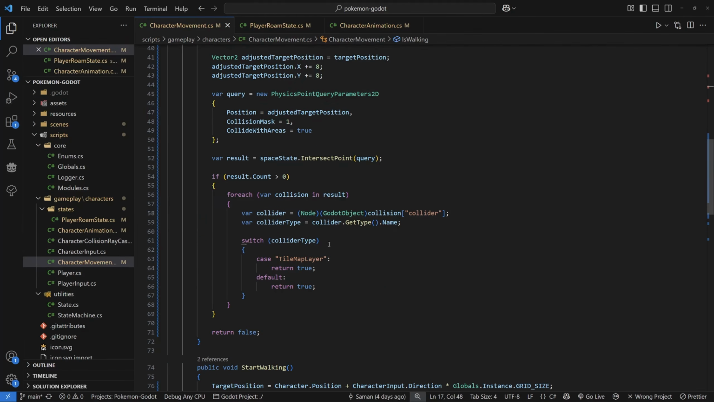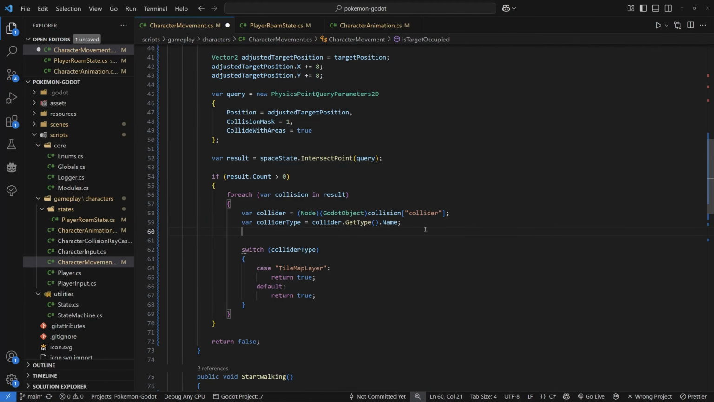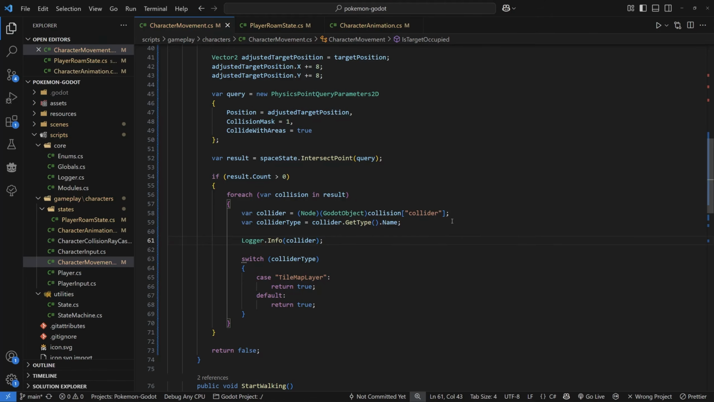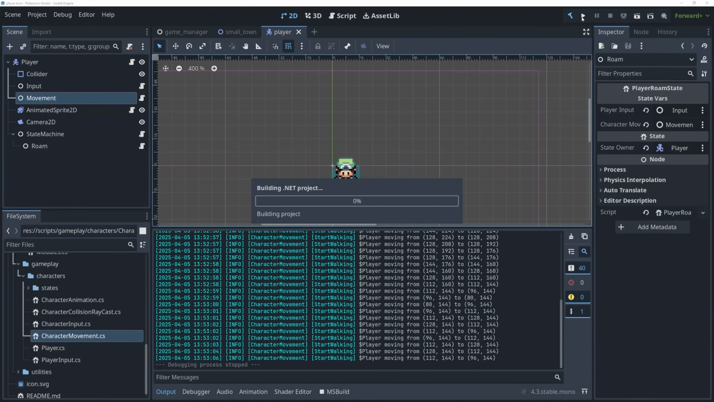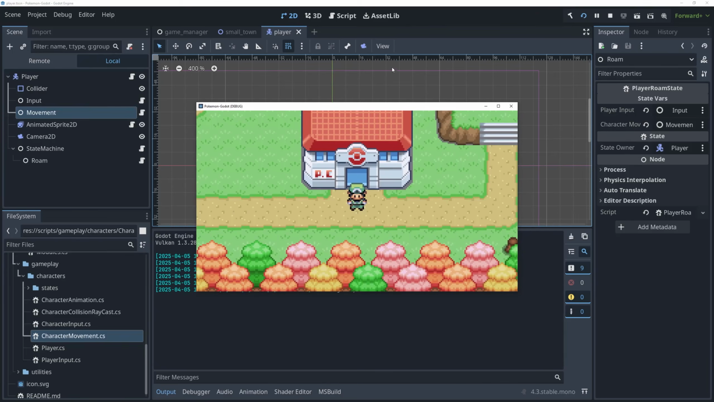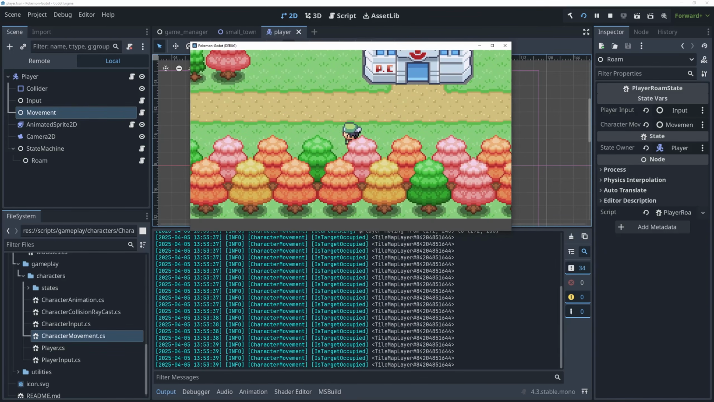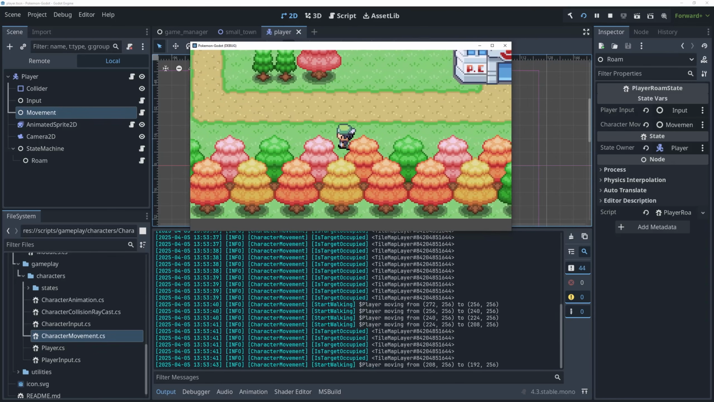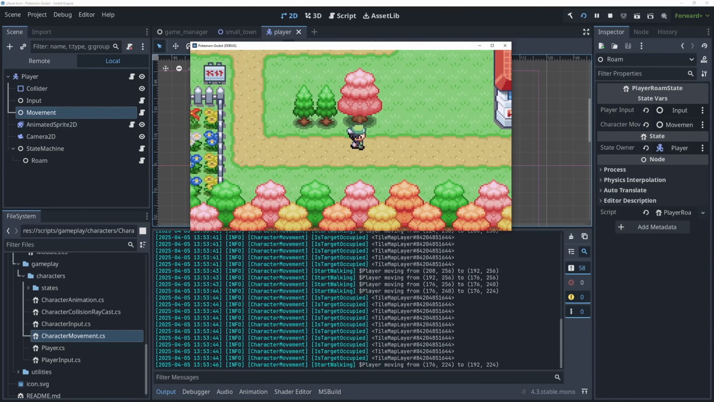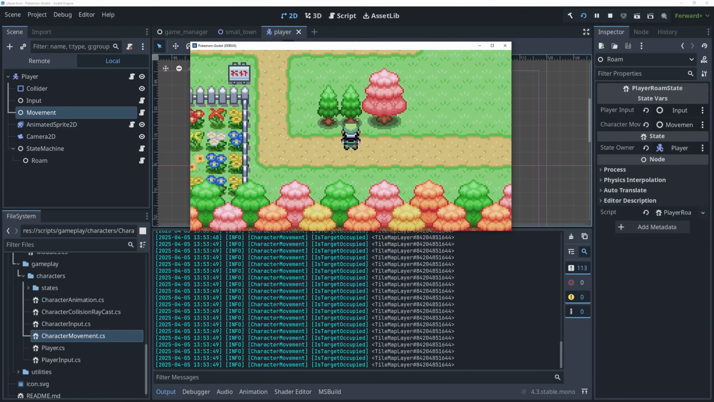Finally, if you want to log to see what collider you're hitting, go back to that for each statement and just log the collider. And let's just run it one more time to see what that looks like. And you can see that we're hitting the tile map layer. So I think this is a better way to handle the collisions since the raycast is somewhat unreliable when you have to wait for it to update the position and emit a signal. This seems safer.